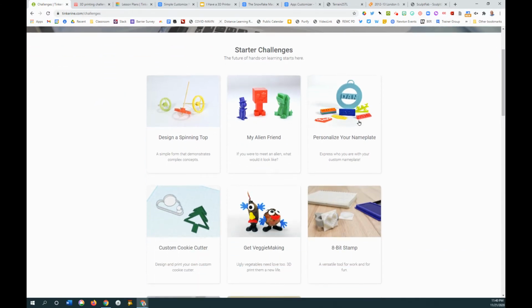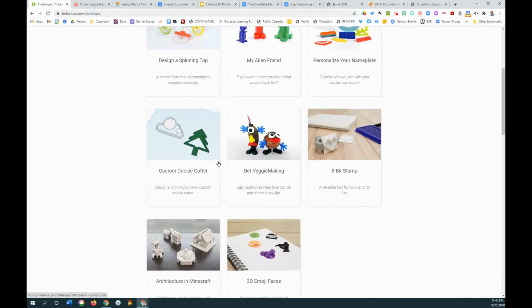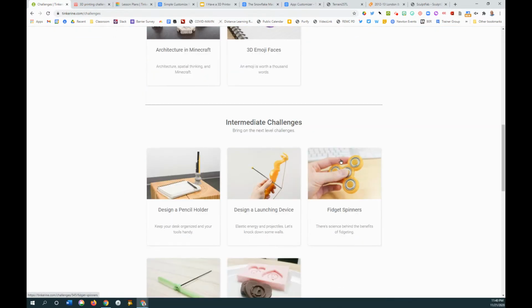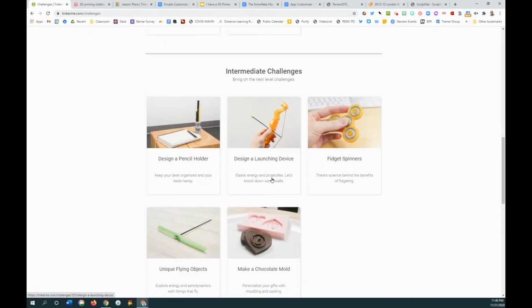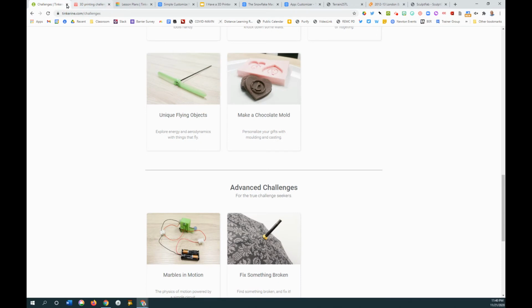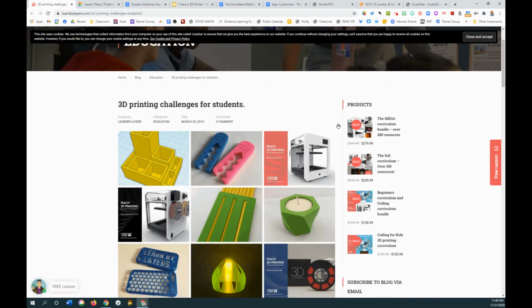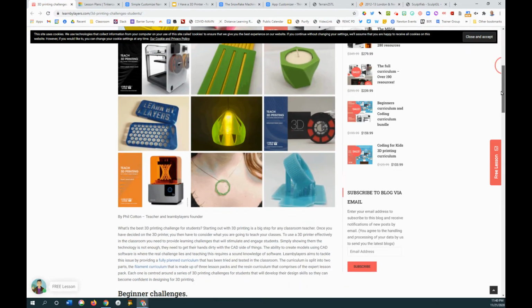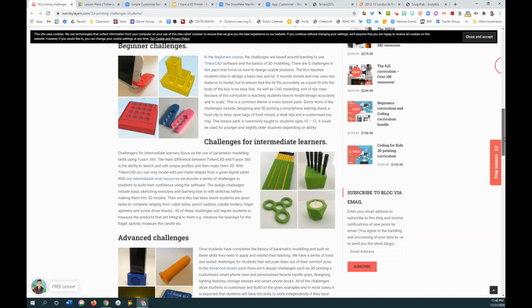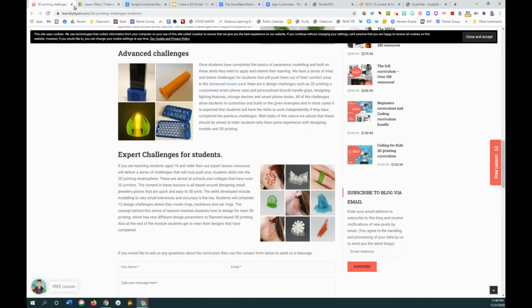They have a beginner level, like personal name tags and cookie cutters. Then they have intermediate level, such as designing a launching device or something that flies or a chocolate mold. So that's great, and advanced too. We're going to even look at challenges. This is 3D printer challenges for students from another website, beginner level challenges and advanced and expert challenges.